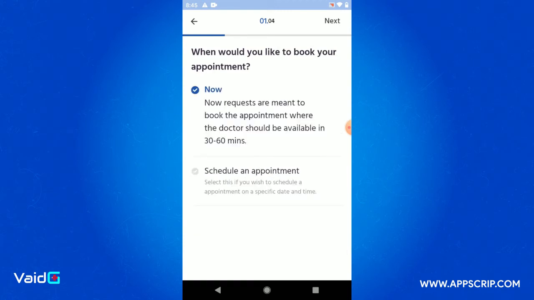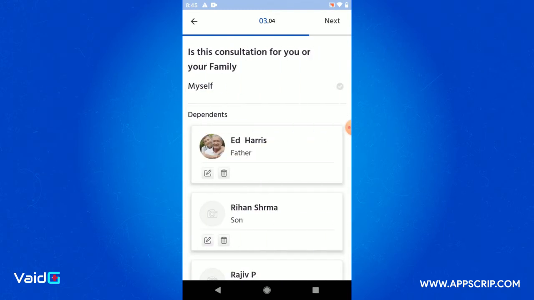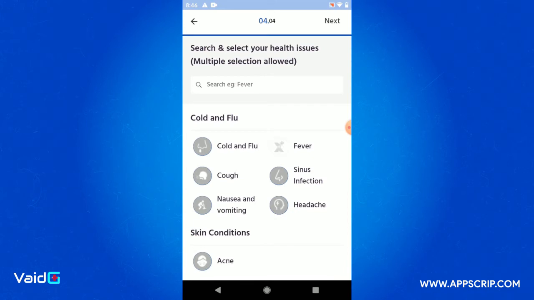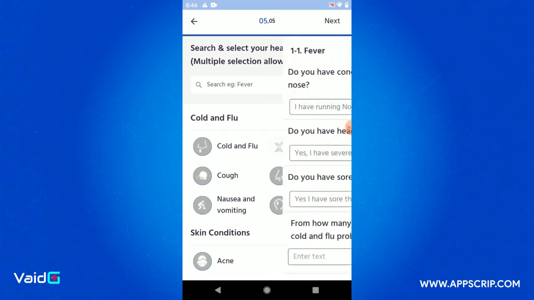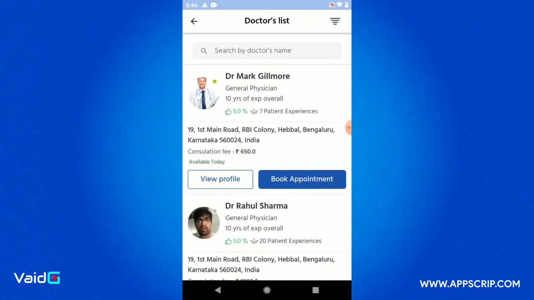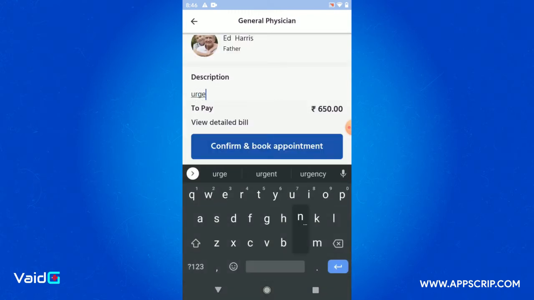Let's say I want to book an appointment right now because I'm feeling really sick. The app will ask me for the address. I've already added one on my profile, so let's save that. Let's move ahead. Let's book an appointment for my dad, who seems to be a little sick today. Let's add the symptoms. I've shown you this in the previous section, so I'll ignore that piece and jump right into booking the appointment. The app will then confirm what date and time I'm booking for. I can always say that this is urgent.